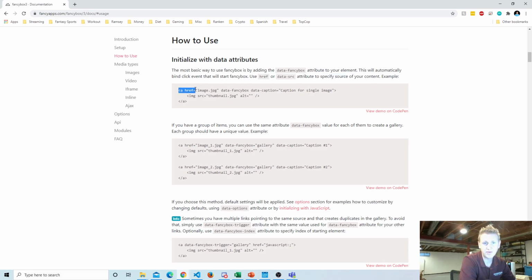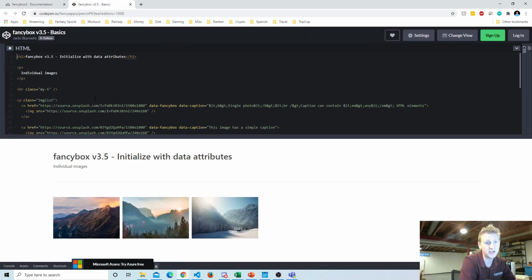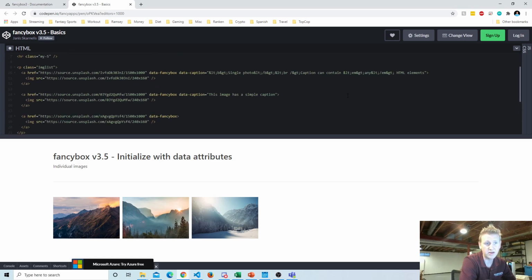So here we're creating a link that's going to link to an image. We've got the data-fancybox attribute that they talk about here. There's a data caption, and then here's our thumbnail.jpg. So this would be our small image, this would be our large image. And what I liked about this too when I was looking at it is they have a CodePen demo. So they actually put all of this together in a little bit of a demonstration.